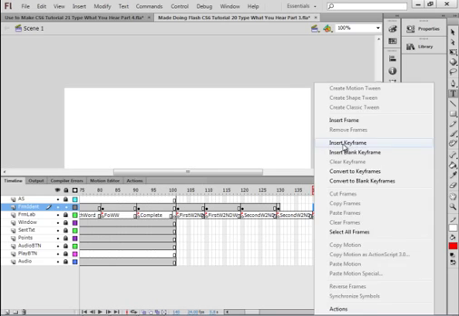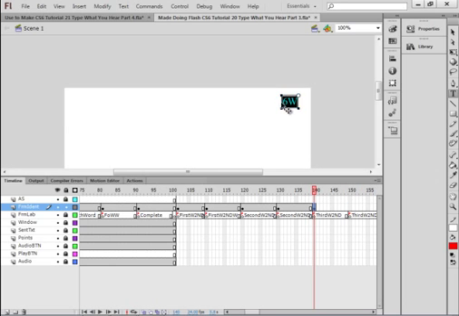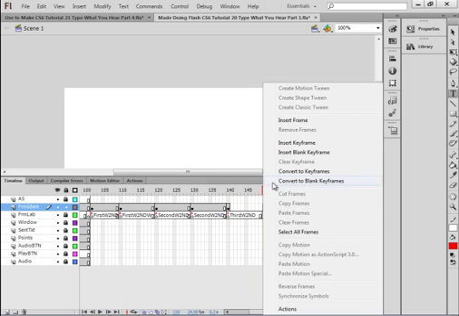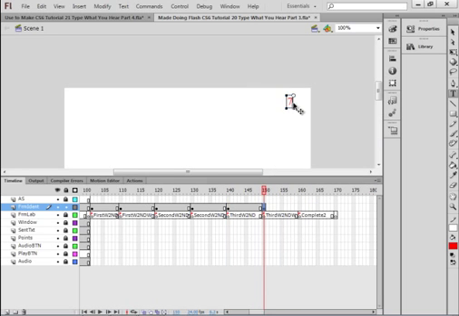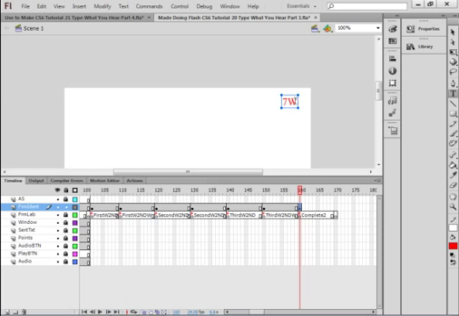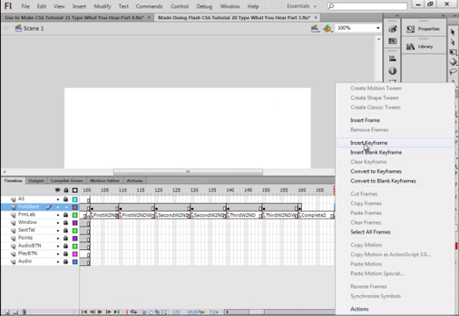Insert a keyframe, 7. Here, insert keyframe, 7 wrong. And here, insert keyframe, which is complete 2, C2. And here, insert keyframe. So we carry that up.